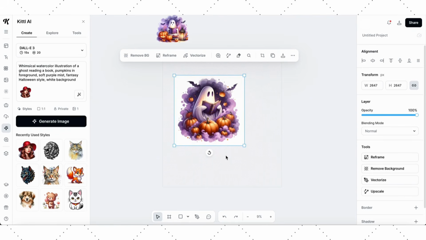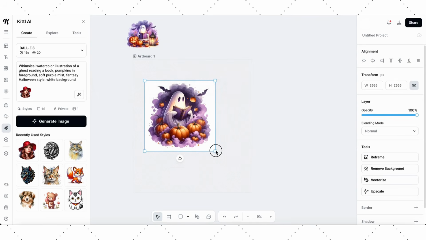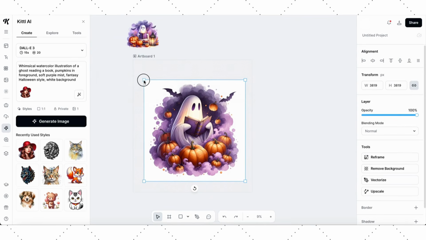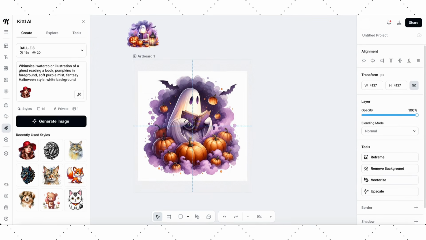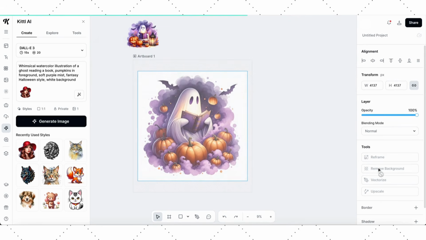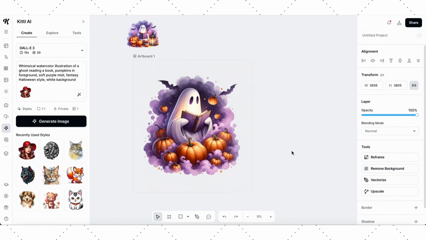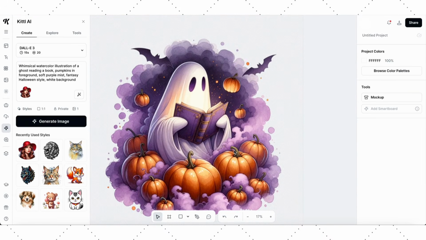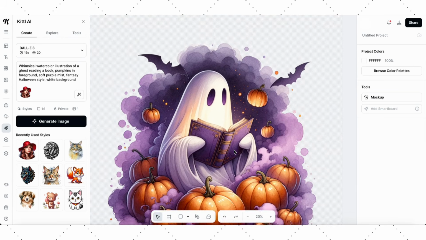Okay, let's have a look at this new image. I'm going to size this up. Ooh, and I quite like this one actually. And I'm going to hit remove background. And zoom in a little bit. And yeah, I think that looks great.